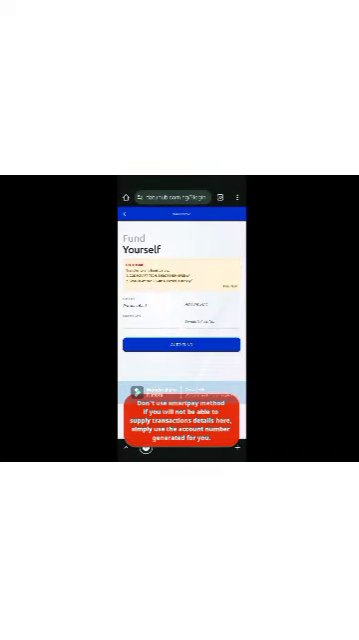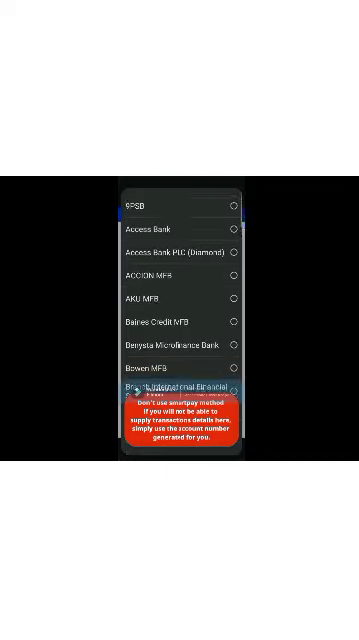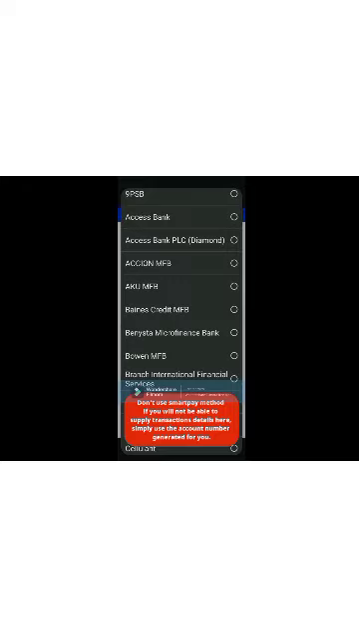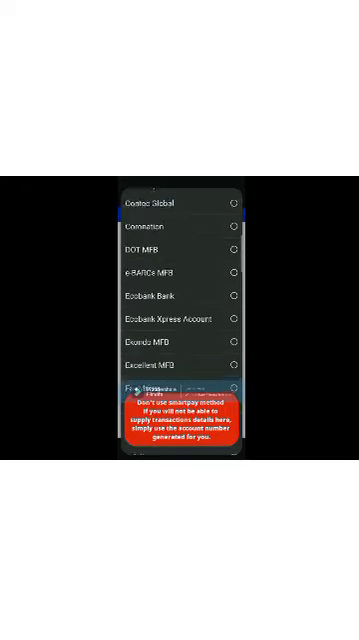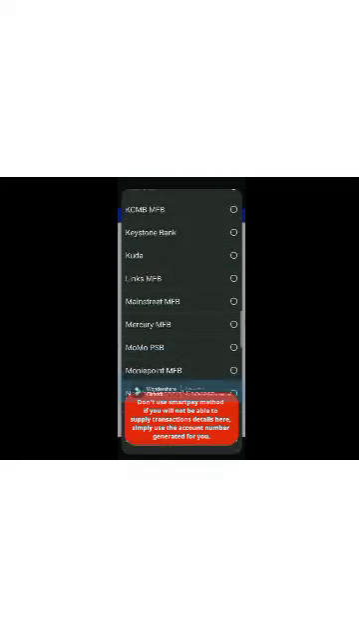So for example, the amount that you want to send, you type it here. Let's say 5,000, you type it here. Then sender account is the bank that you want to use to send the money. So you now look for that bank here. If you can't find the bank here, repeat, then don't use this method. Just go and use the generated account number on your dashboard.